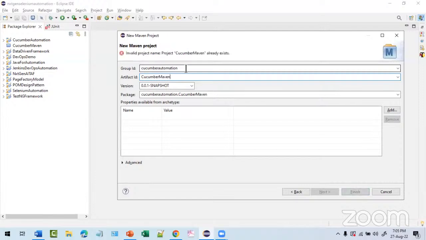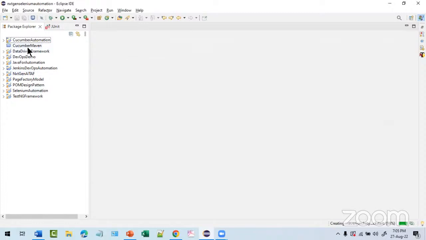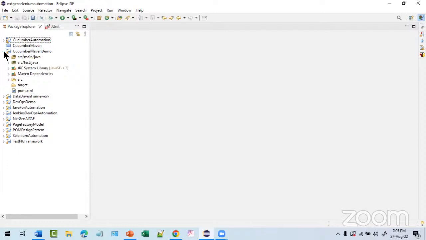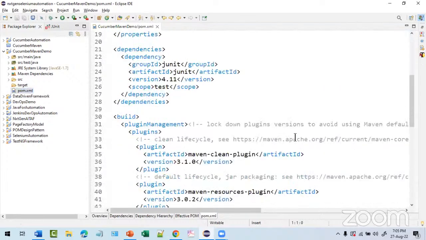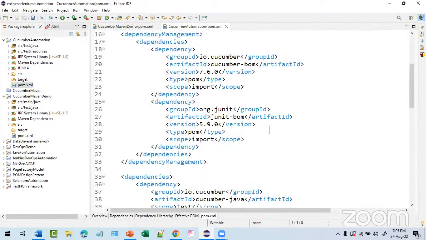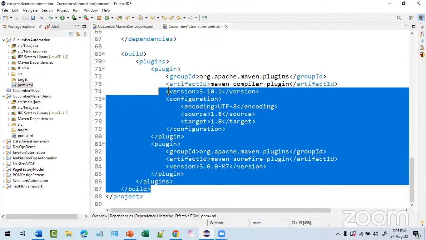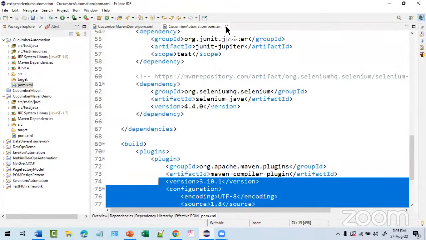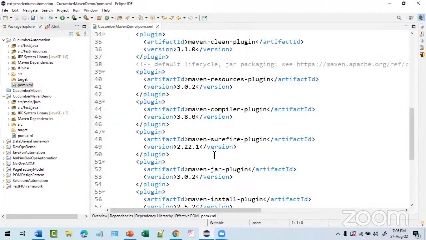Cucumber Maven demo. So click on finish. Since I have already created one project here, I'm just creating a separate one, a Cucumber Maven project. And see the pom.xml. This is how it will be there for Apache Maven. But if we use the previous class, this is actually the best, but with a lot of configurations, people are getting confused. So let's go with this.